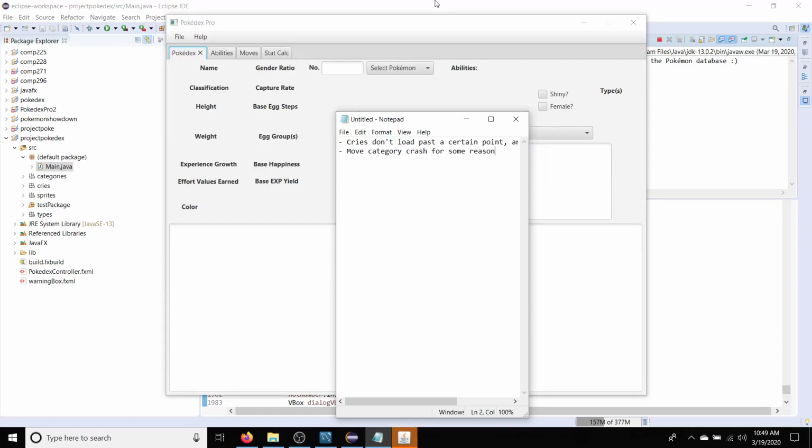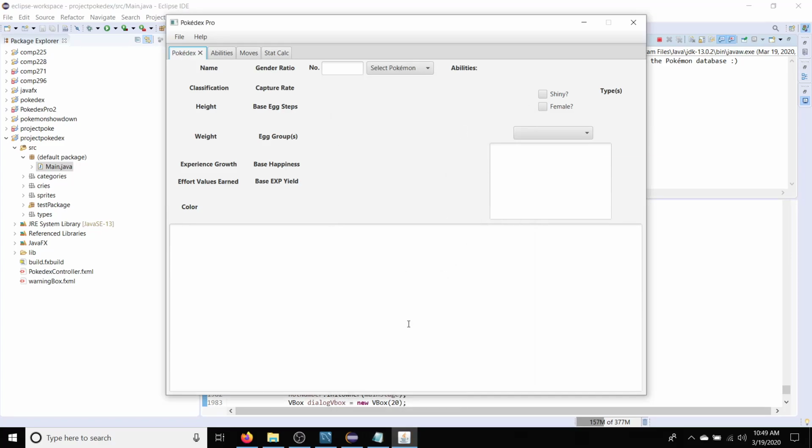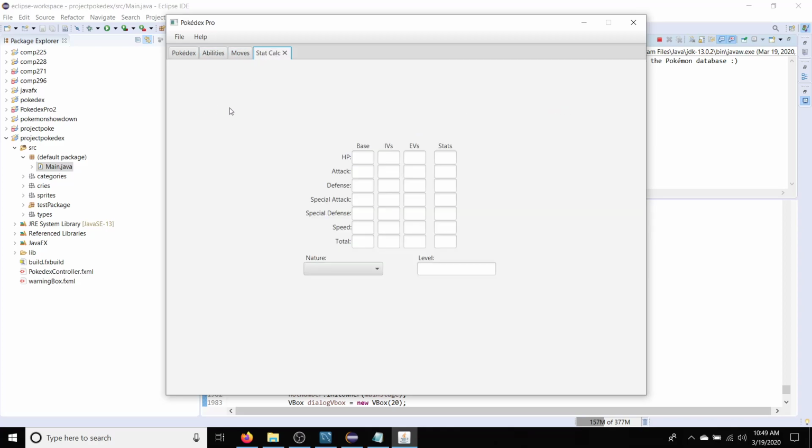There it is. Ladies and gentlemen, welcome to the Pokédex Pro. This is how everything's gonna look. Like I said, this is not the final UI. I think I told you this before. So you got it right here. Select Pokemon, all that stuff. Abilities, moves, stat calc. Here you can't do much. But remember how I said there's a get stat button?